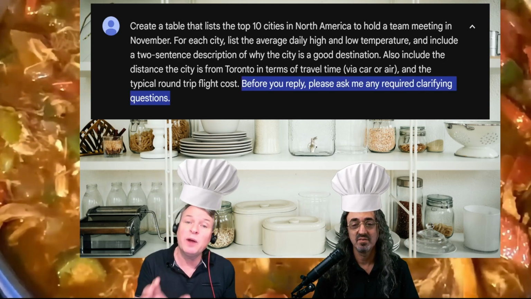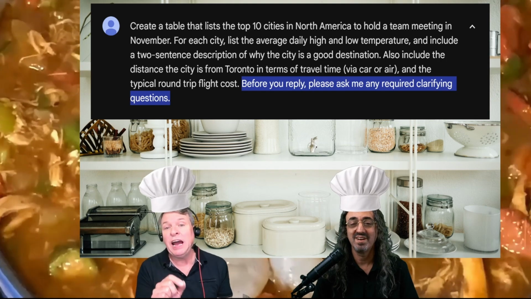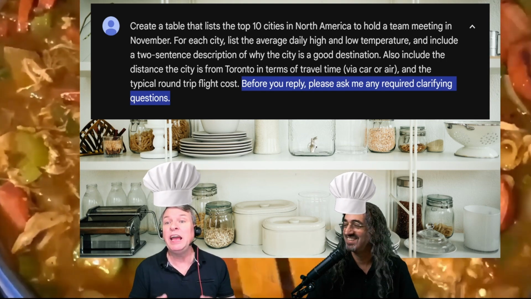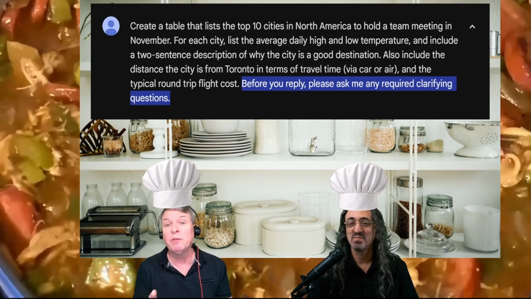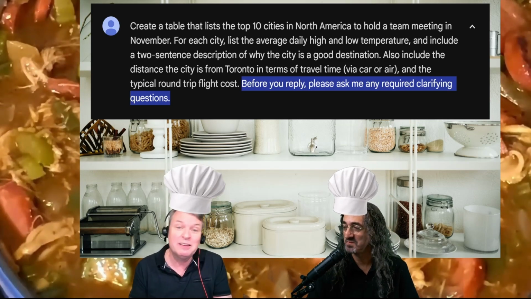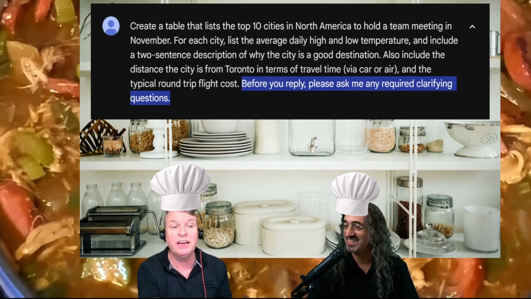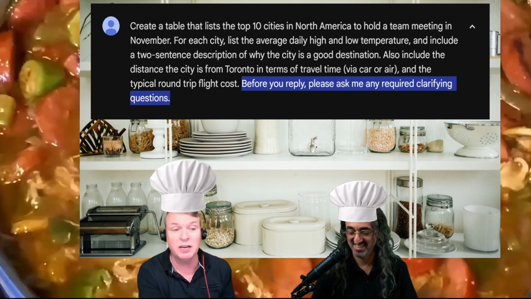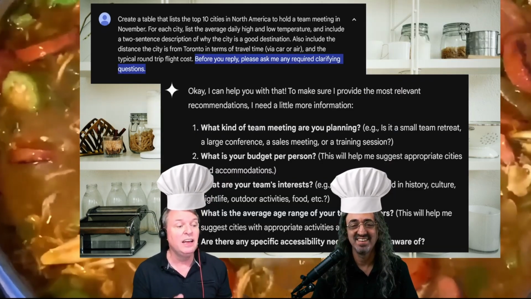Here's this great tip that I came across. You add this: before you reply, please ask me any required clarifying questions. You'll remember in episode 2, we kind of did this with the Socratic method, but here's the thing. I love this. Let's see what Gemini does, this is in Google Gemini. Go to the next slide.